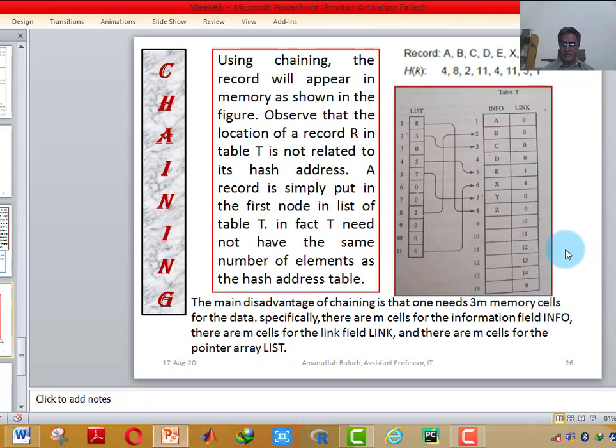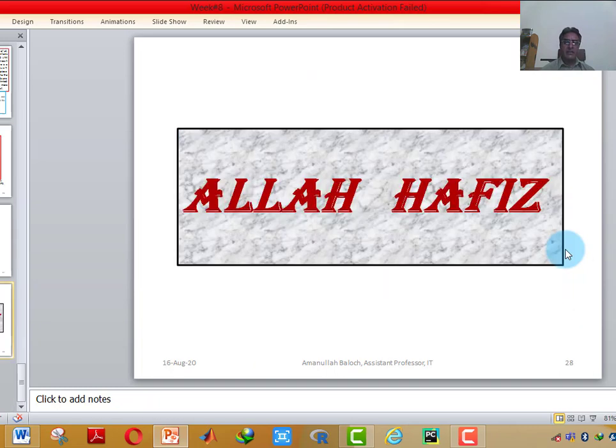This was the chaining method which resolved the collision. This was the end of the lecture.